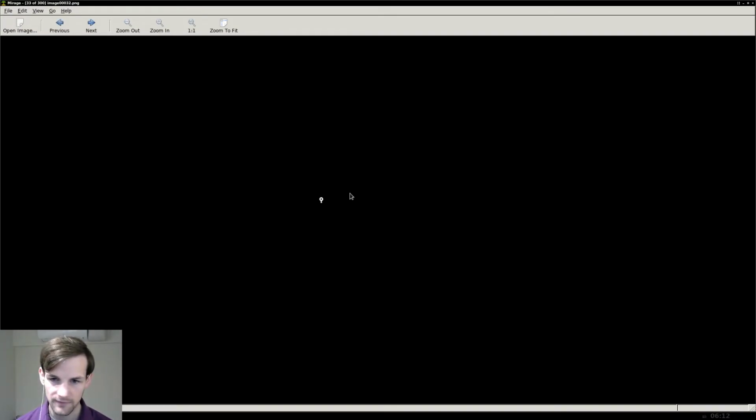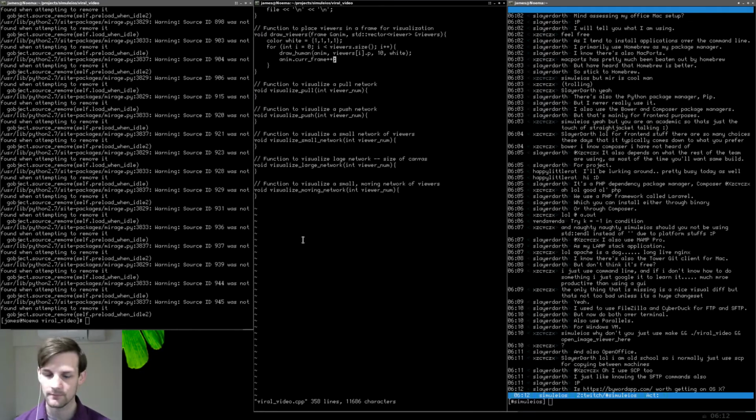Okay, so what I forgot to do is make it so people stay on the image. That's my bad. So how do we get people to stay on the image? Let's go to the draw human function and basically force it to be on all additional frames.